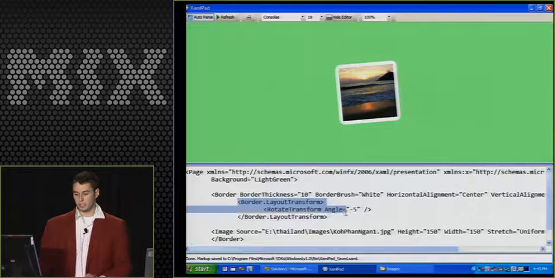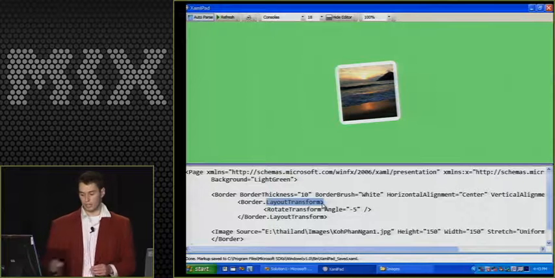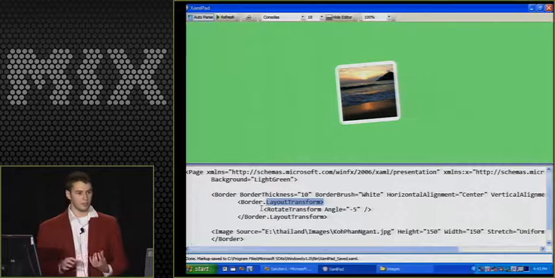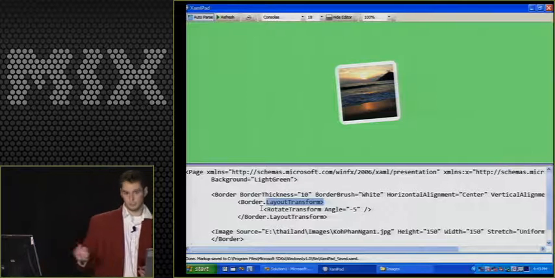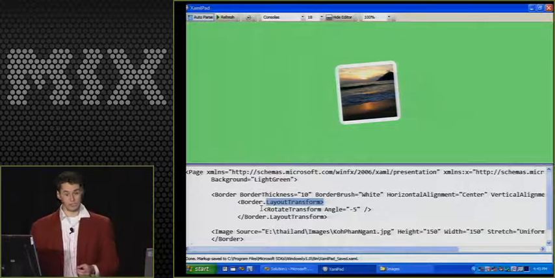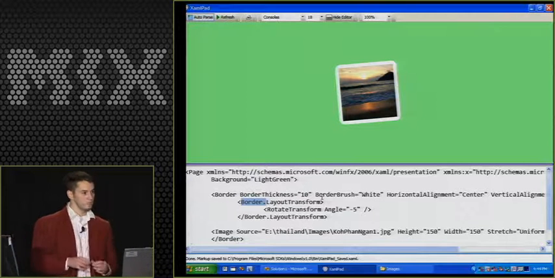And this property, we call this property element syntax. And this is really useful for times where layout transform is a property on border, but we want to set that property, it's not something simple like a string. We really want to be able to set an object, which is in this case represented by an XML tag. So essentially what you have is the element's name dot its property. And you could set other properties like this. I could set border brush the same way. It's just a matter of whichever is convenient for you.